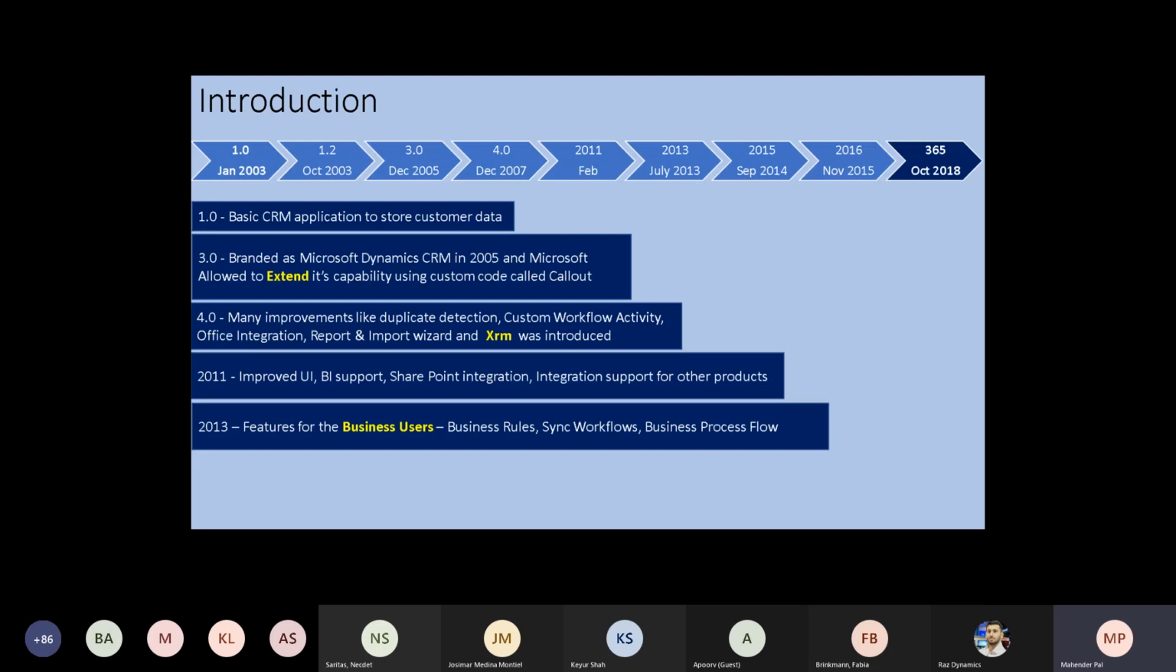Okay, so earlier, before this, we used to write custom JavaScript if we wanted to do any kind of form validation, for example, if you want to hide or show fields, populate some fields, or lock or unlock a field. You had to write the code before this, right? But now they introduced business rules, and they also introduced synchronous workflows.